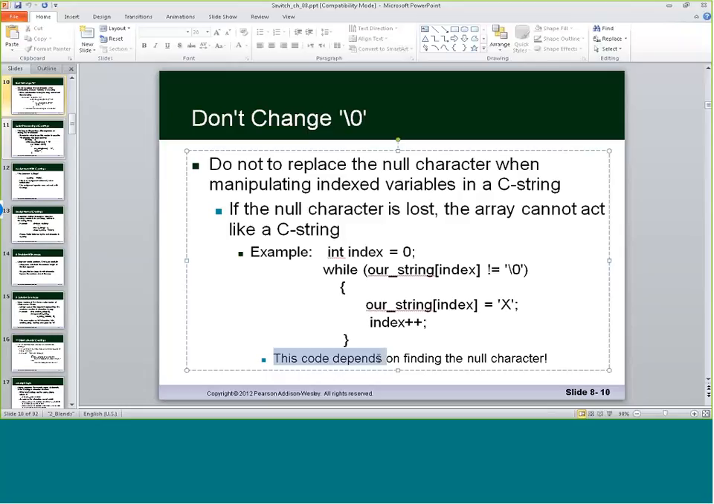So yes, this code depends on finding the null character, and this is exactly what I'm saying. You keep stepping through this array, either with the for or with the while. You're looking for a null termination so that you know when to stop. Okay. So you need that null termination character at the end.